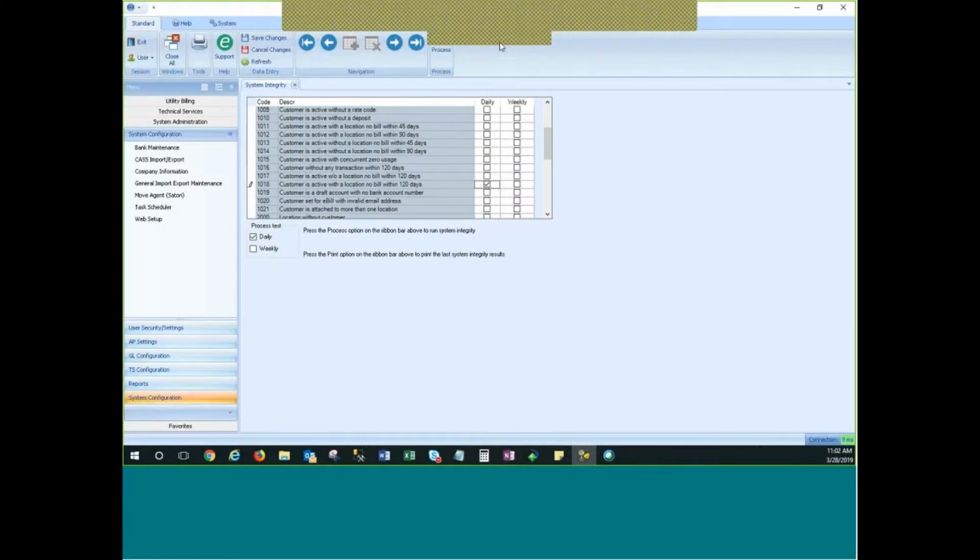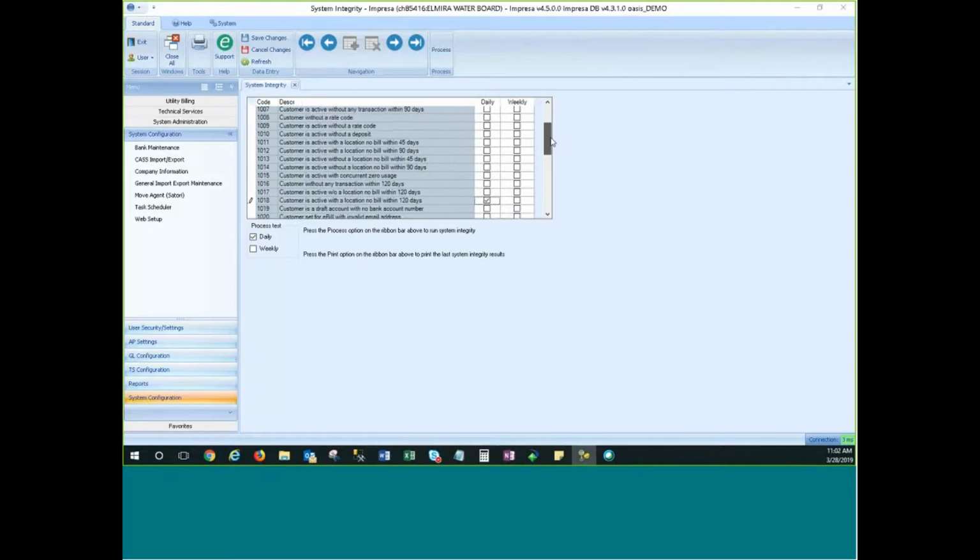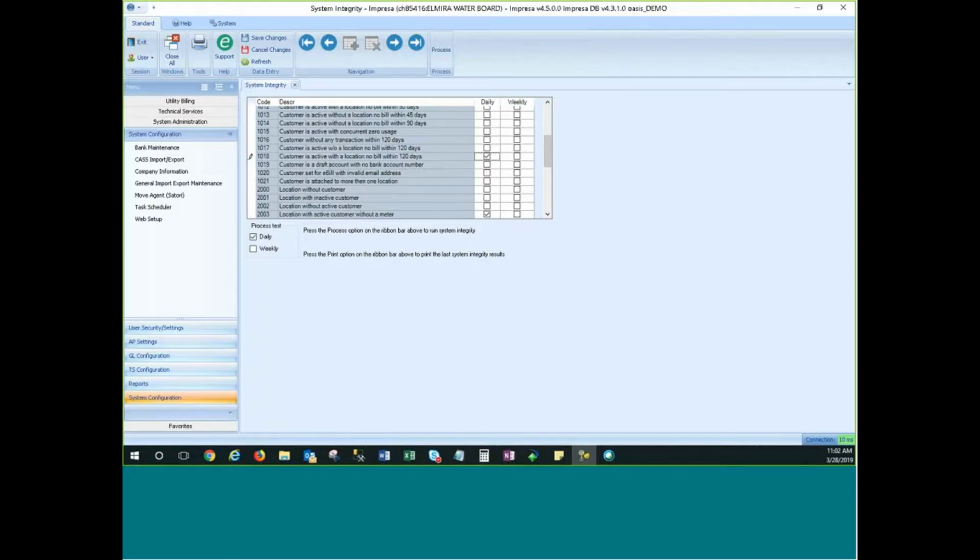To get started here, we're going to be talking about the system integrity reports. And this screen really is, I think, one of the least utilized tools that we have. When I discovered it, I fell in love with it. It's a little bit complex in the way that it's set up, but once you see how all of this works, it's not going to be that difficult to navigate and use.